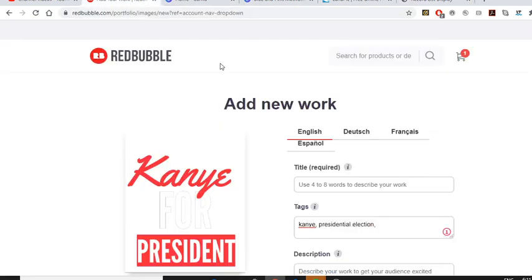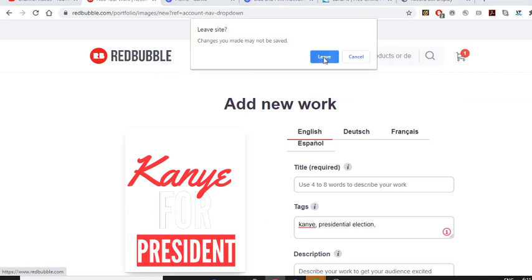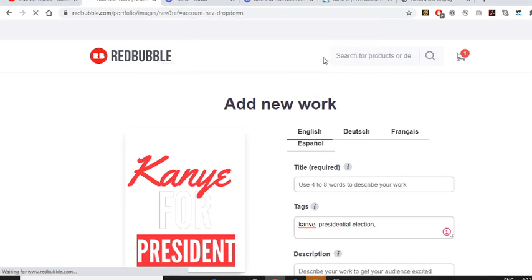Once you've uploaded your art to Redbubble, it's done. You don't have to do anything else. It's up there, and Redbubble will try to market it for you. You could try to play with the prices. I'm going to do future videos on more in-depth how to use Redbubble, but this is just the basics of how to use it. Okay, I just showed you basically all you need to get started.